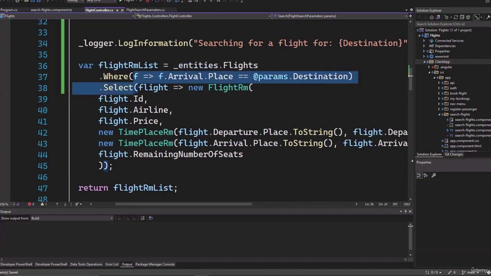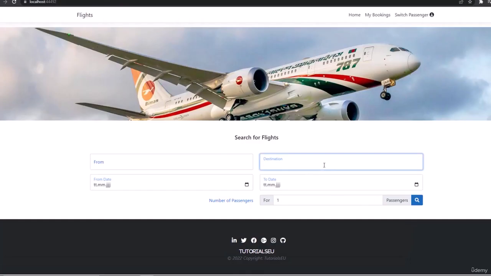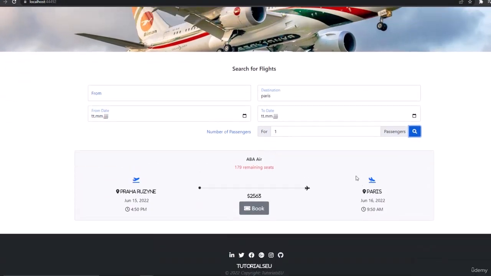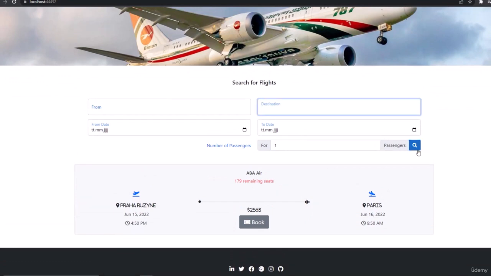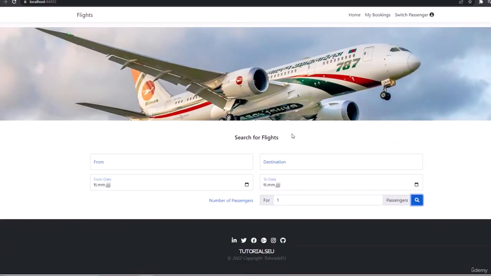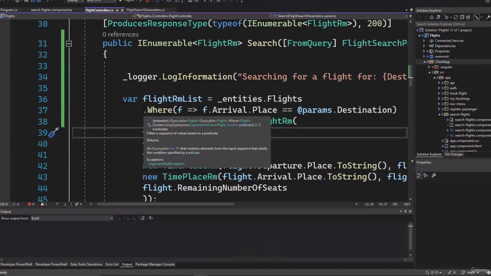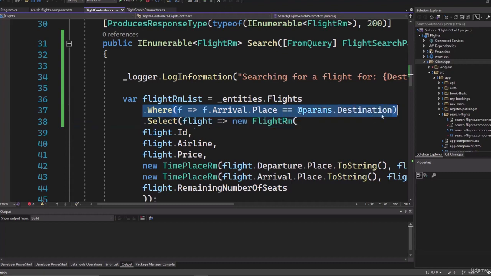Awesome. So let me save this and let me show you that in action. Now let me write down here Paris and hit the search button, and you can see that we have one flight, and it goes to Paris. That's fine. Let me remove Paris here and hit the filter button again, and you can see that we have no information anymore. And if you take a look at the code, that totally makes sense because we are always filtering for destination, even if we have none.